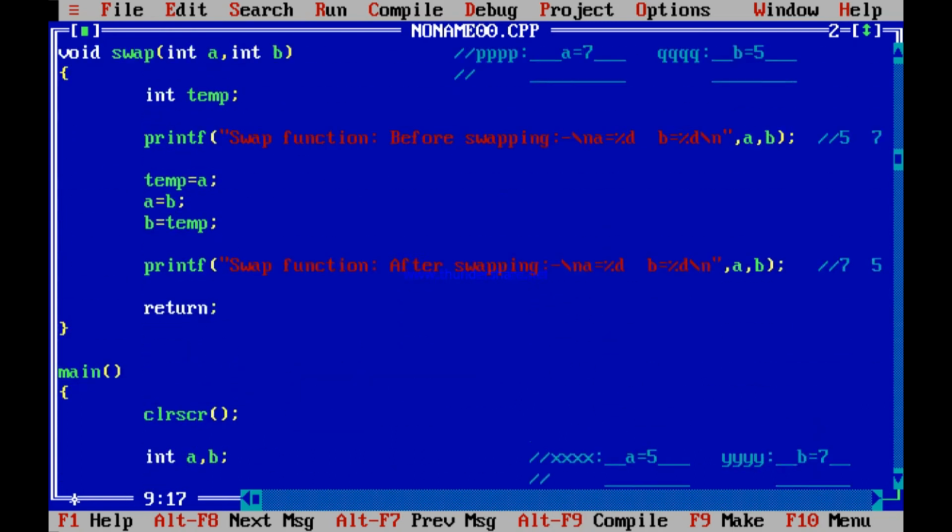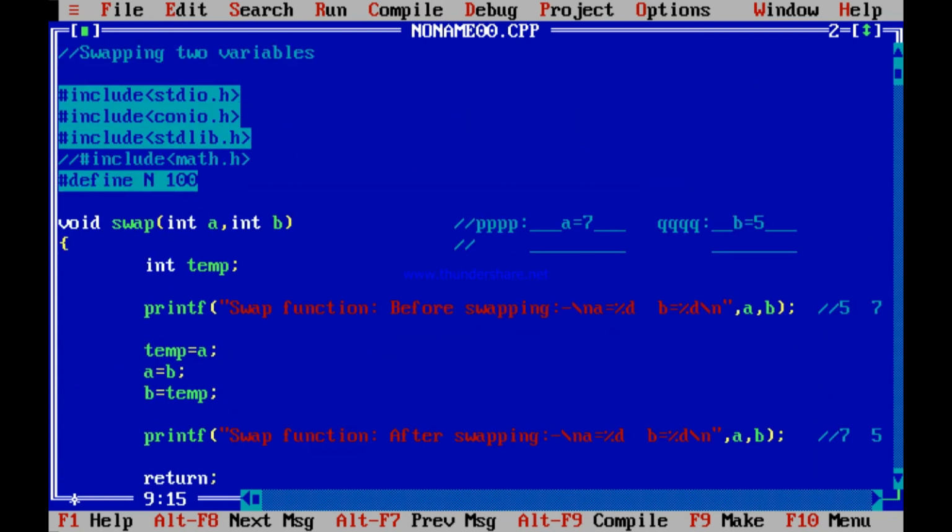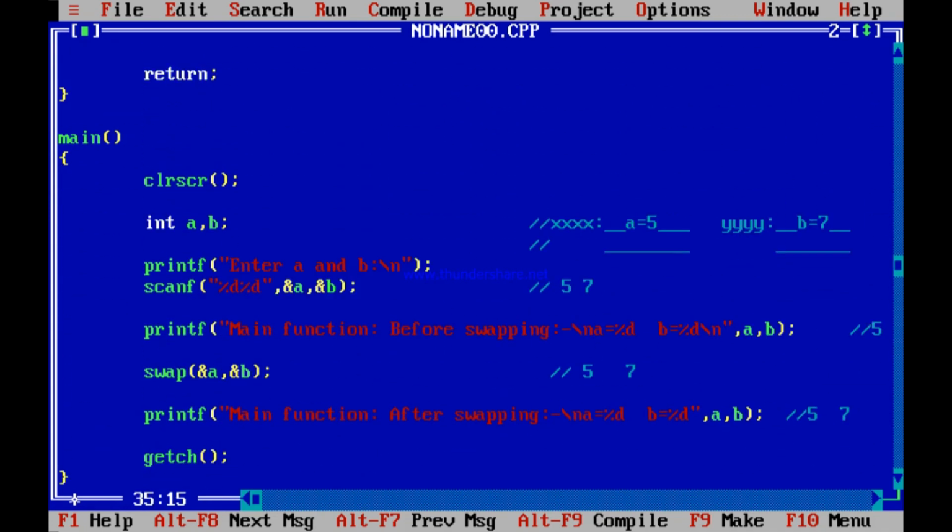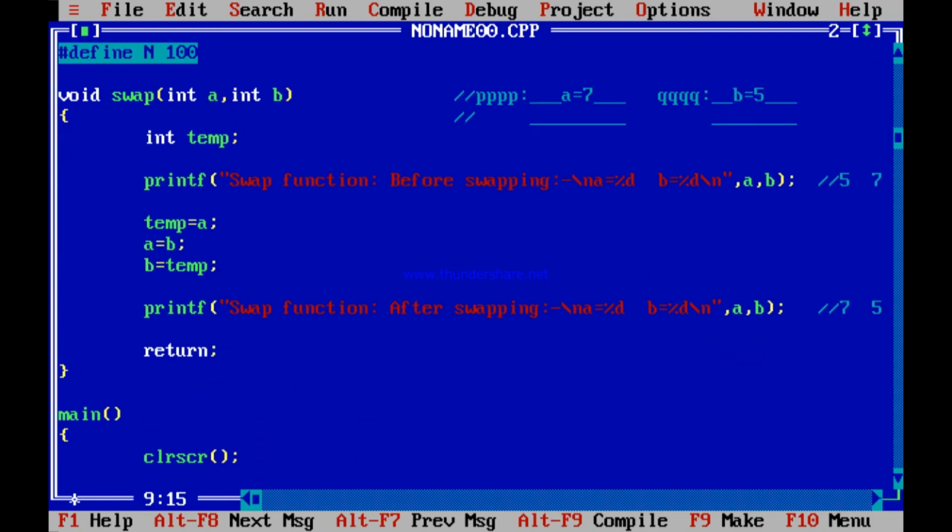Now what happens over here is that, because you have sent an address, you cannot receive it in an integer. Please understand, what you have sent over here is an address. It is not an integer. When you were sending A and B, those were integers, so you received them in integers. Now you have sent addresses. Can you receive them in an integer? You have to receive them in pointer variables. So you receive them in int star A and int star B. There are two pointer variables where you receive.